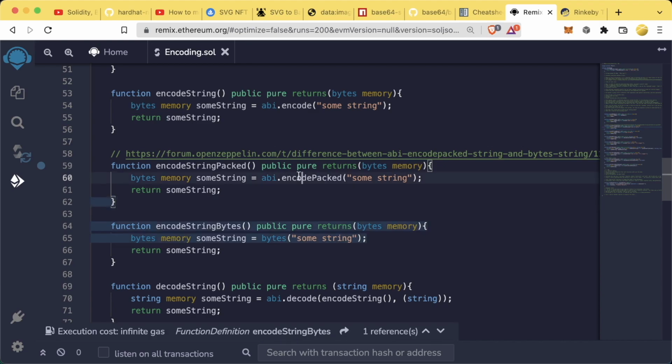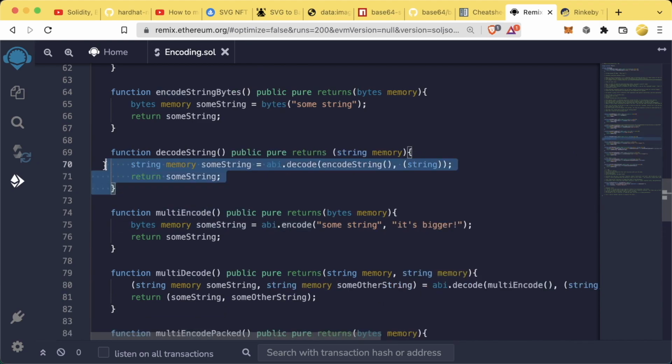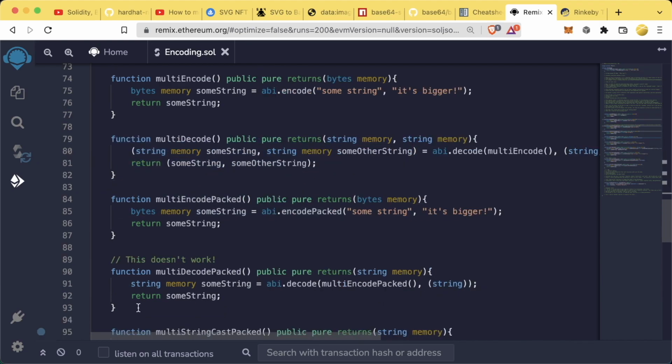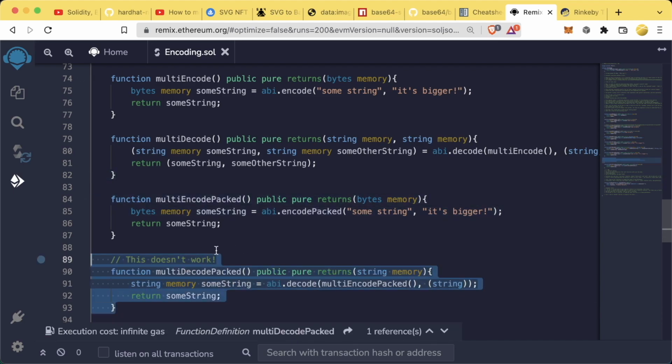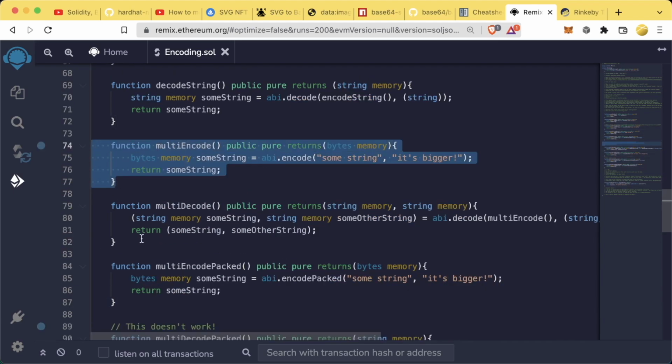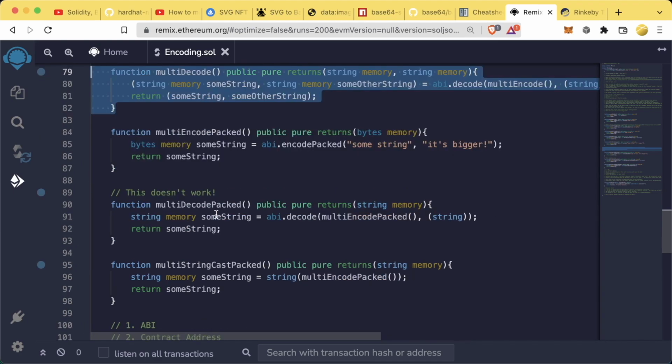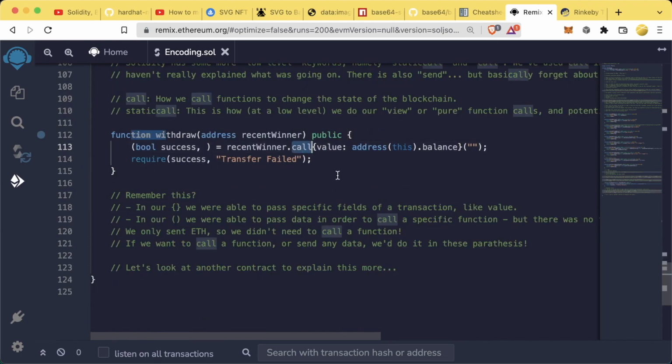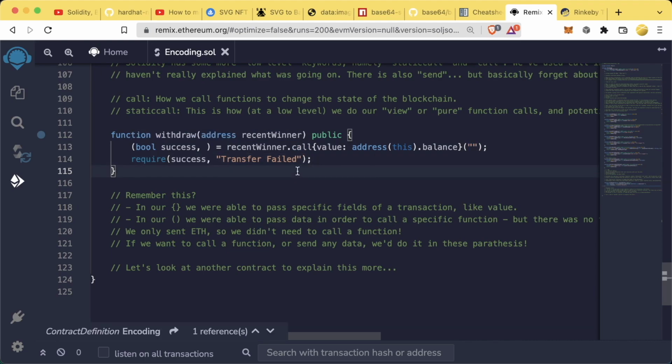To save space, we do encodePacked. We can decode stuff that we've encoded, but we can't decode stuff that we encodePacked. We can multi-encode stuff and then multi-decode stuff. And then finally, we can use this call function and add data in here to make any call that we want to any smart contract. And this is what we're going to learn next.